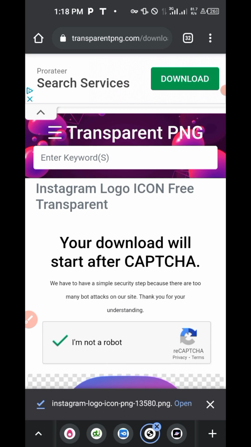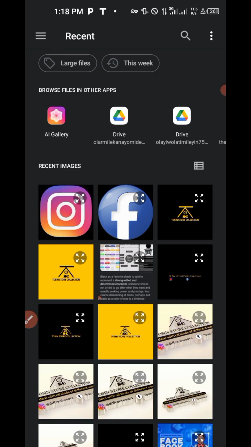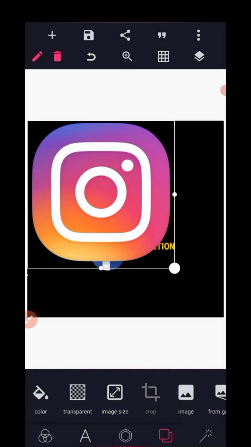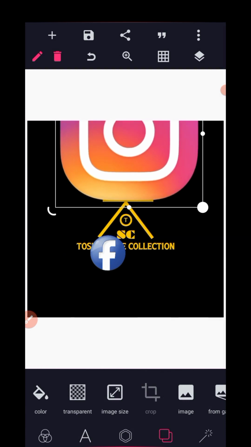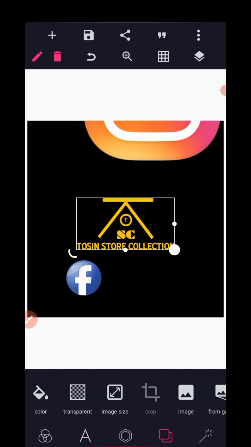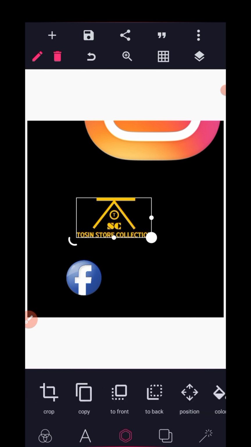It's good. Now the next thing I'm going to do is go to your gallery. Can you see it now? It's actually in PNG mode. Now they ask us to put the Instagram and the other one also. So what are we going to do now? Just reduce this one a little bit. Reduce it. Good.